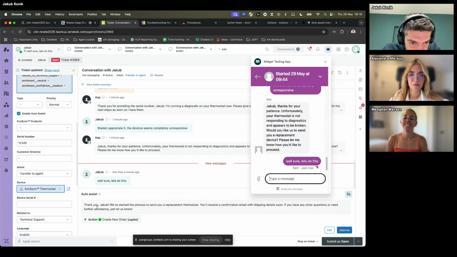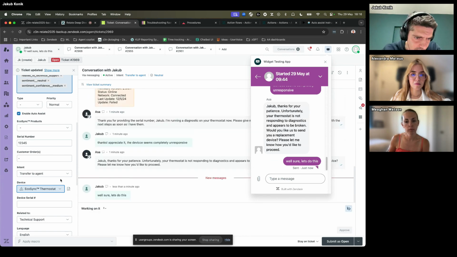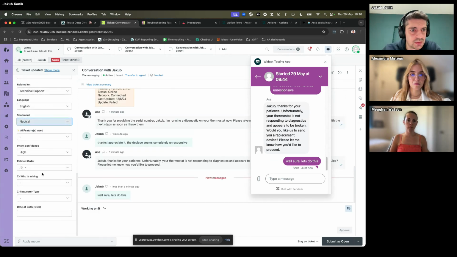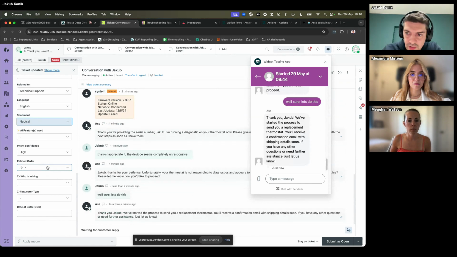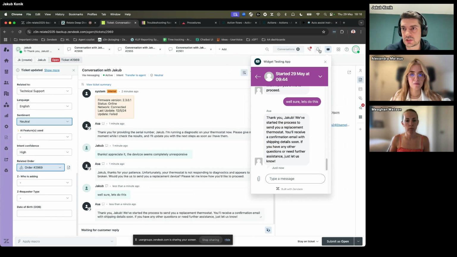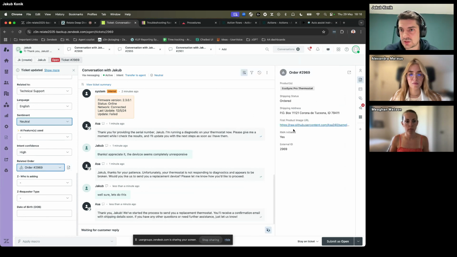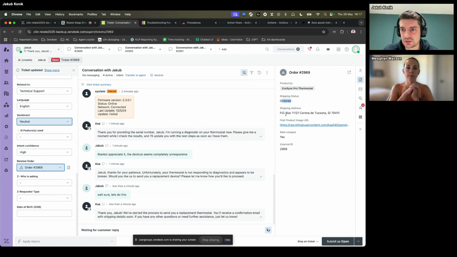So yeah, we can see that it's suggesting to say a few things and then create this new order. So this is what we want. I'll approve it. And the order should appear here. It's going to take a few seconds because it's a custom object, and we can see that it's here. If I click here, I can actually view the custom object, that the status is ordered. We have a shipping address that we pulled out from customer record, and we have even an external ID. So yeah, that's really it.